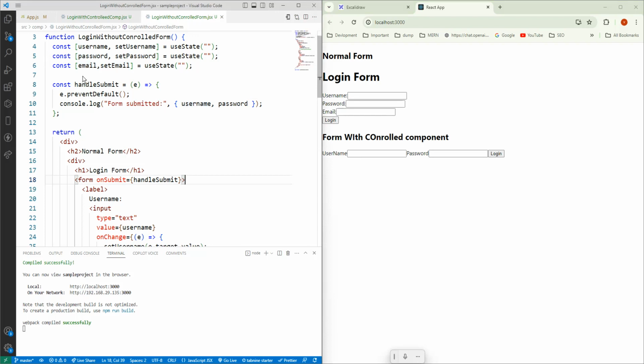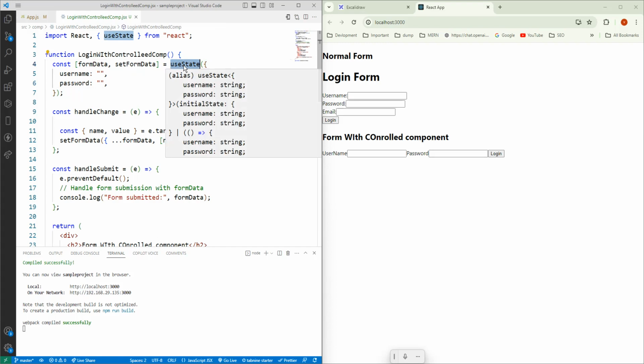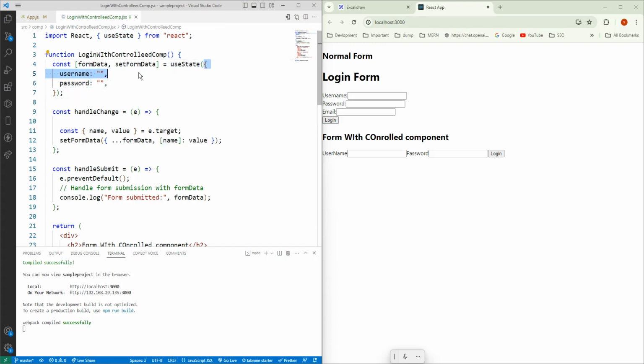So this is with an uncontrolled component, or a normal one. Here in the controlled component, we are doing everything the same, but instead of taking three useState or two useState, I used only one useState. So the username and password I have entered in the useState hook parameters. Here I will take formData as an object. If you want to fetch formData.username, it gives a value. formData.password also gives a value.